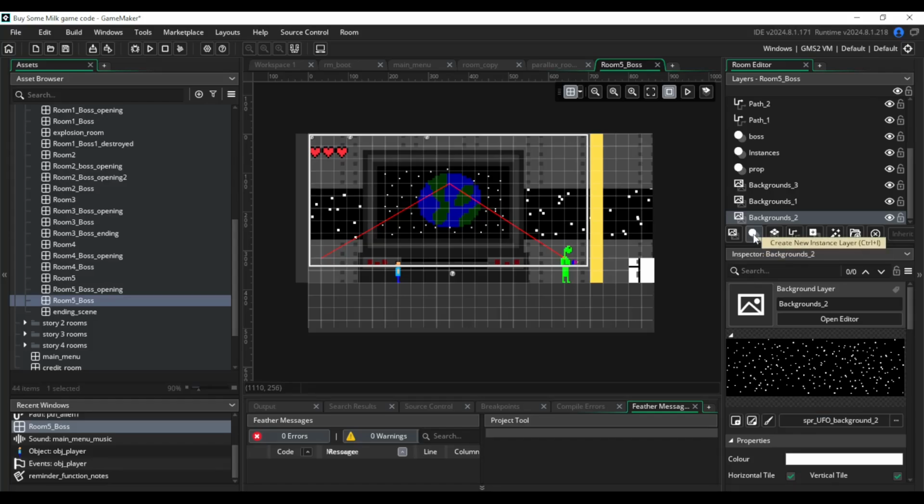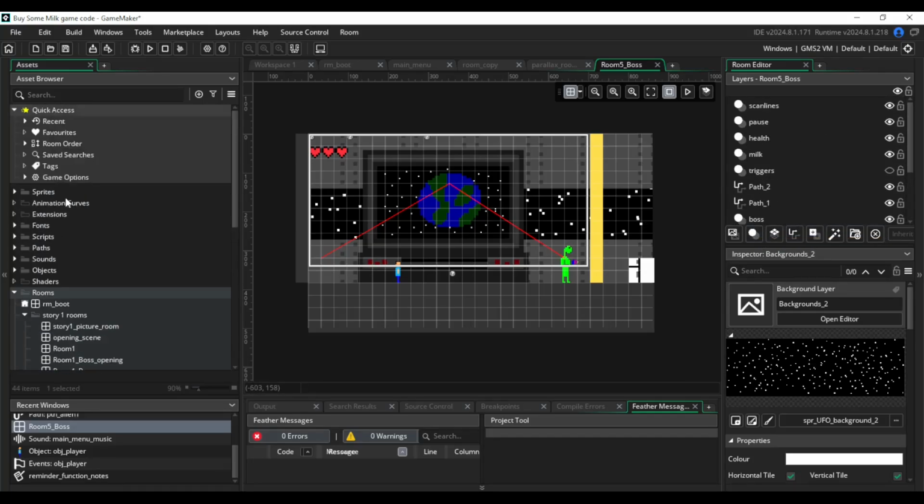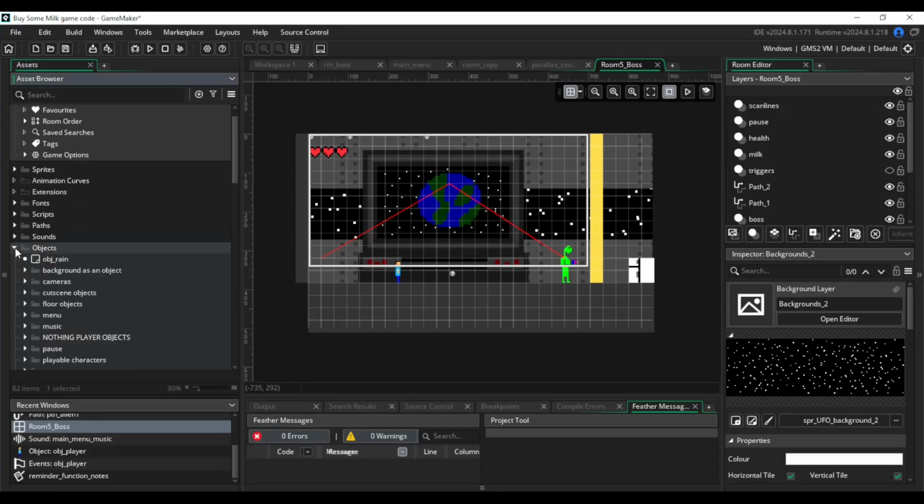Then right here is the instance create layer, which you are mostly going to be using with objects. So you make one of these layers, name it something, and then any object you made, you just click, hold, and drag it into the room and place it. So that's how you get things in the room, specifically objects.